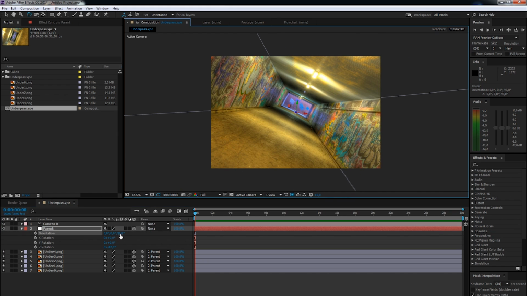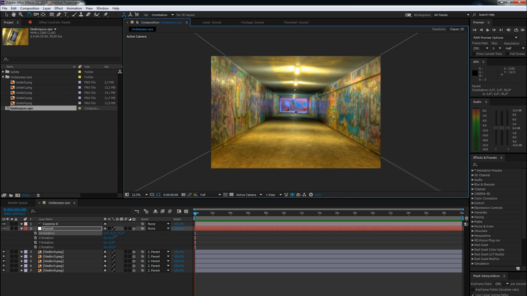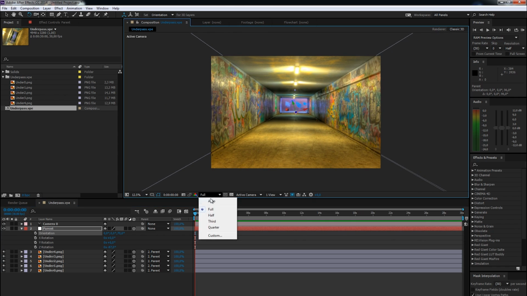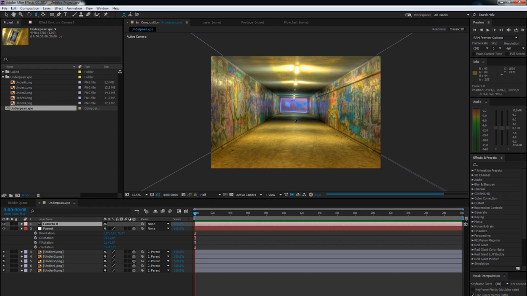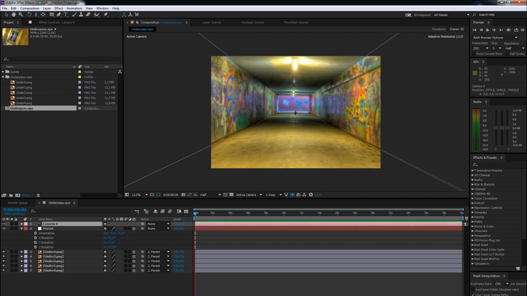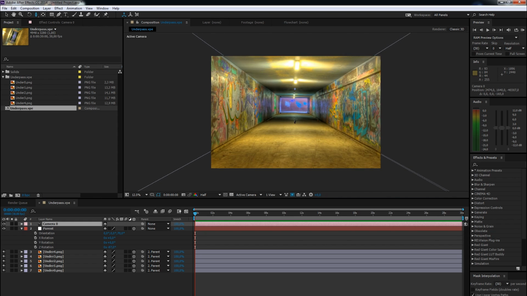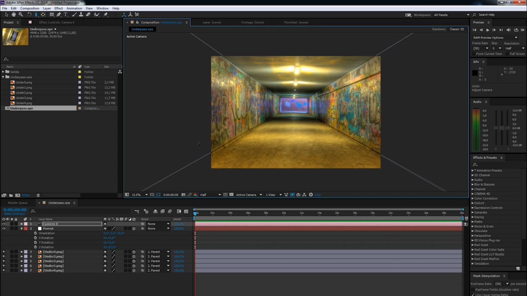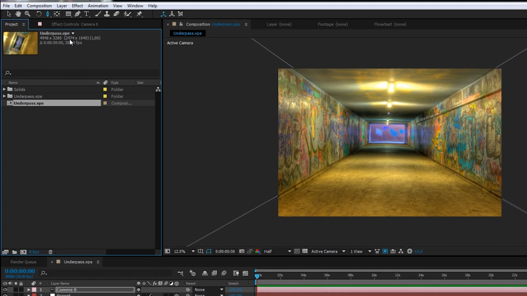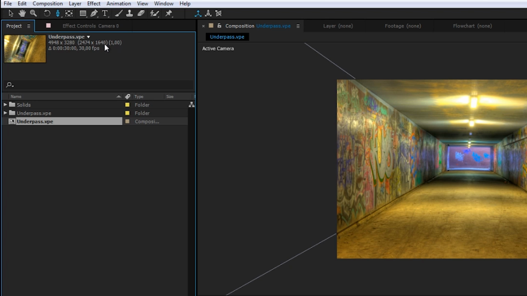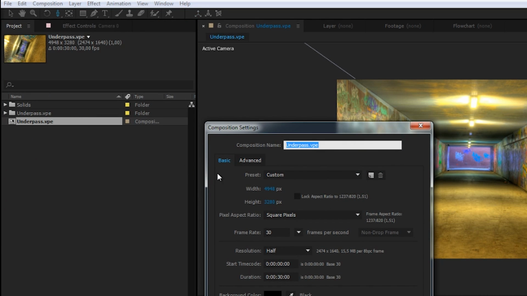Press R to open up the rotation settings. When we take the camera tool, we can now move around in 3D space. But before we go any further, let's change the composition settings. The resolution is pretty big right now. This is the resolution of the image. Let's go to Composition Settings and change the resolution to a common HD value like 1920 and 1080.